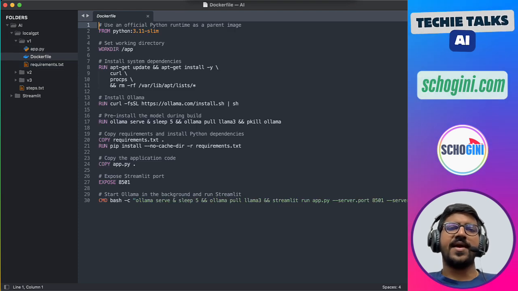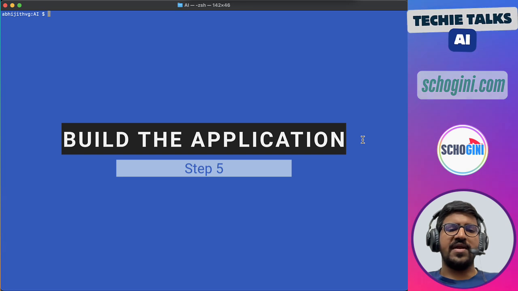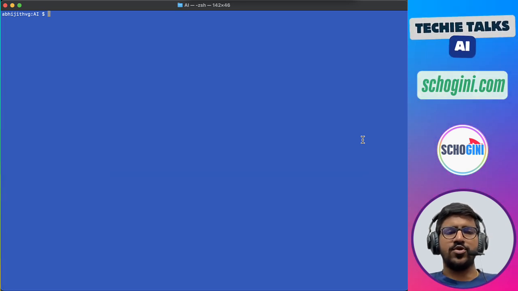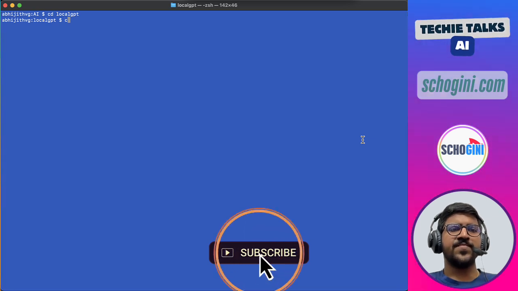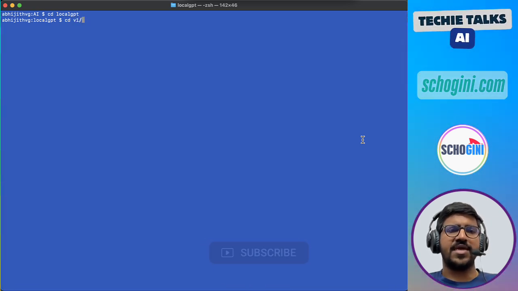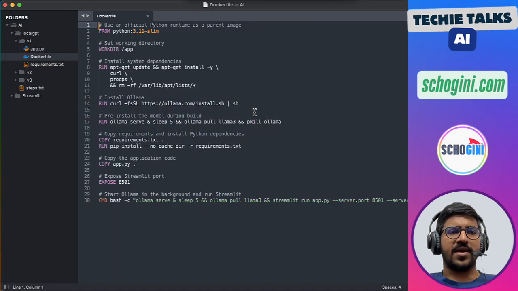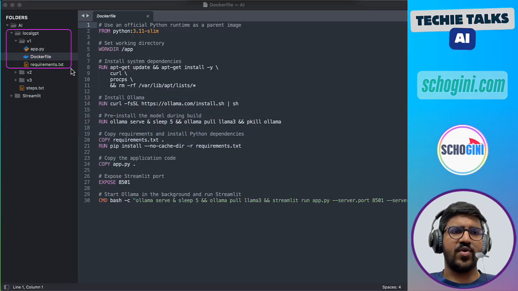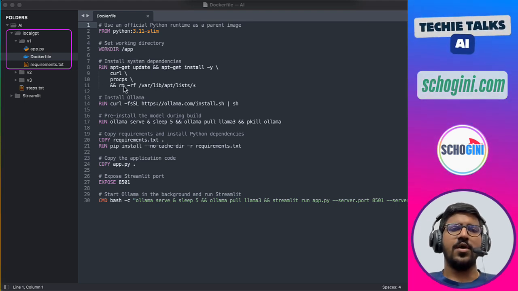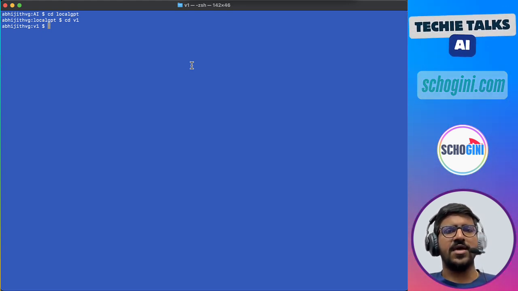Now let's build and run it. In order to build, let's go to our terminal. First we need to cd into the proper directory. Let me cd into LocalGPT, and inside that we have to cd into the v1 folder. So that is the current path. As you can see, inside LocalGPT, v1 is the folder that we are working on. Now we are going to build the Docker image, and then we will run it.